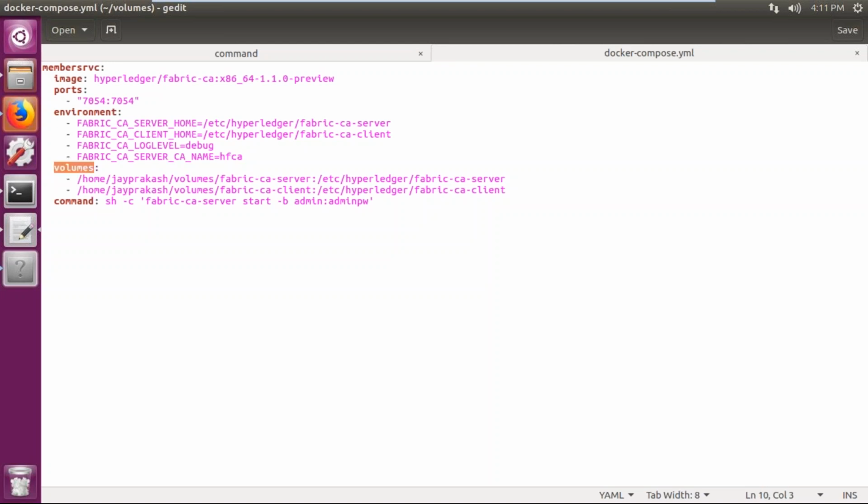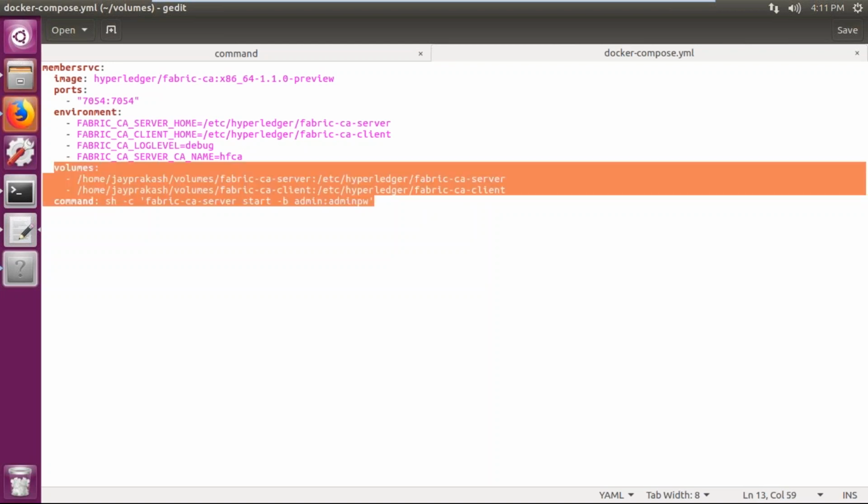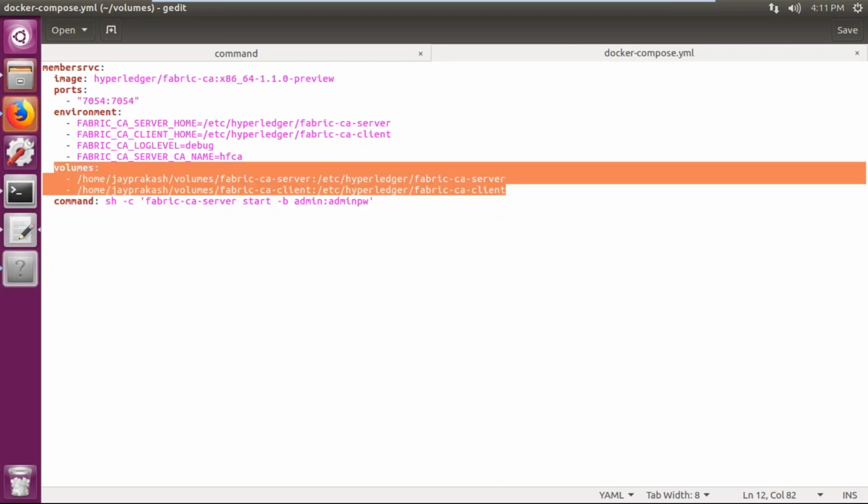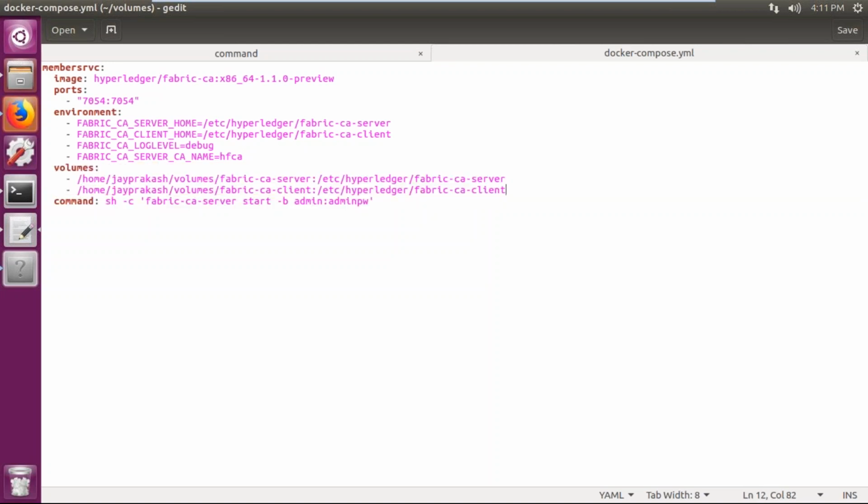Next, volume, okay. Volume is another section in the Docker Compose file through which we can map a local directory to a directory inside the Docker container, okay, inside the Docker container.